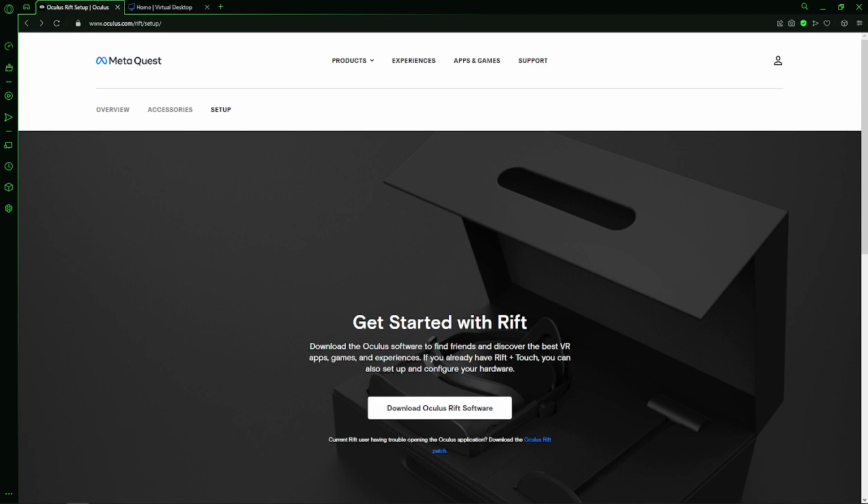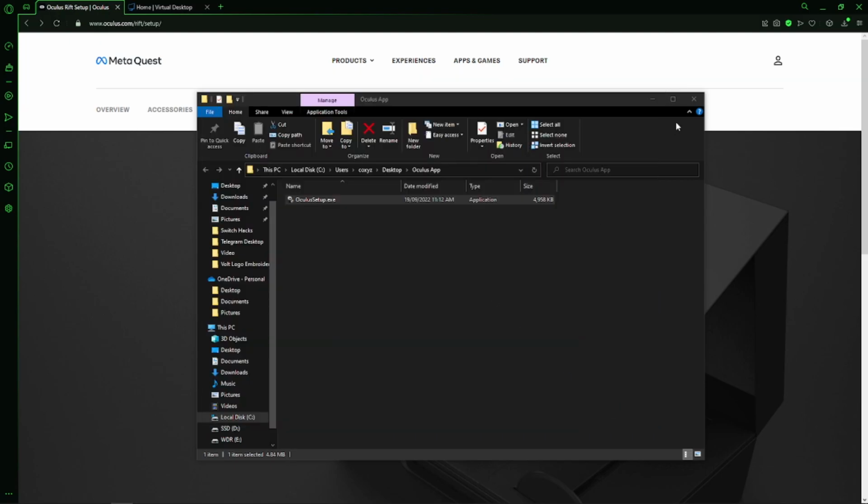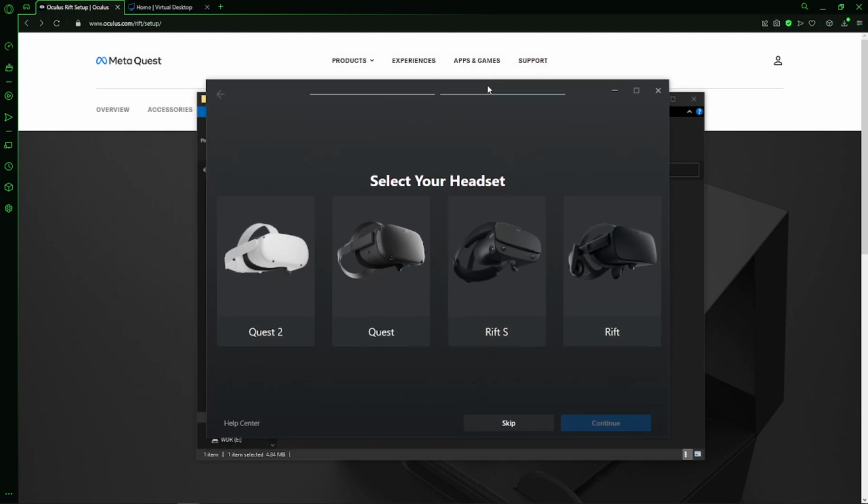What we'll download first is the Oculus App. So this will allow us to connect the VR headset to the PC either wired or wireless, and then we'll be able to utilize Virtual Desktop. Now this is a pretty straightforward install, so I'll just fast forward this process. Okay, so once installed, you'll have a selection of 4 headsets. Obviously I have a Quest 2, but if you have a Quest, a Rift S or a Rift, you can install using any of these 4.